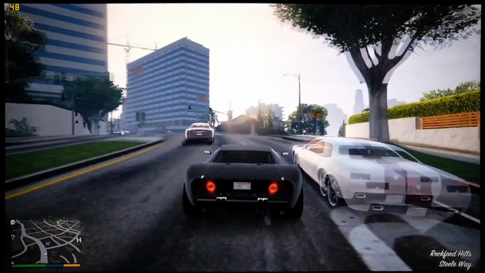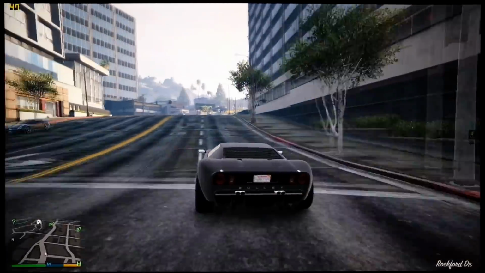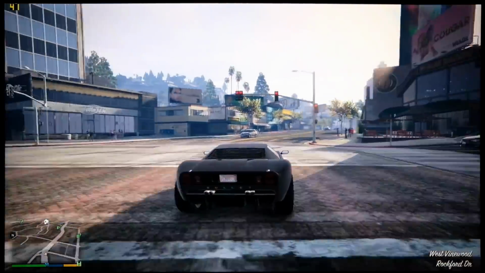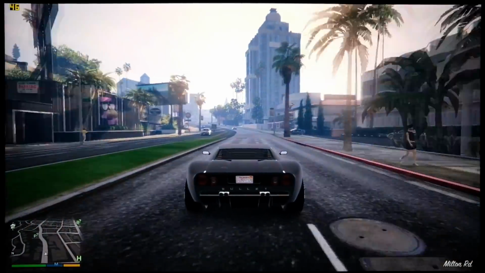This is GTA 5 running at 1080p, also at lowest settings. 40 to 50 frames per second here, not bad at all. If you turn down to 720p, you can usually get close to or above 60.